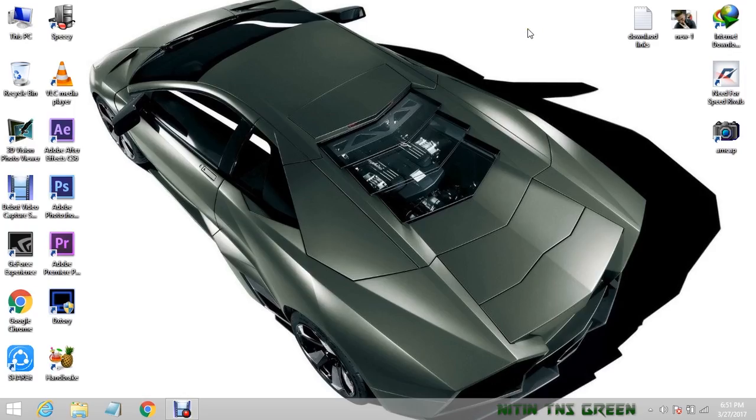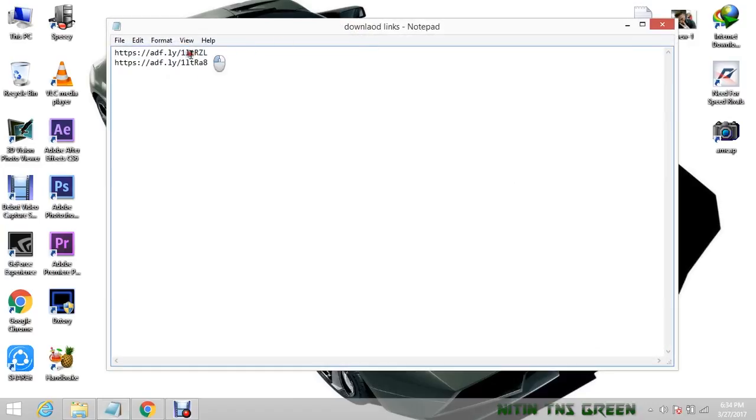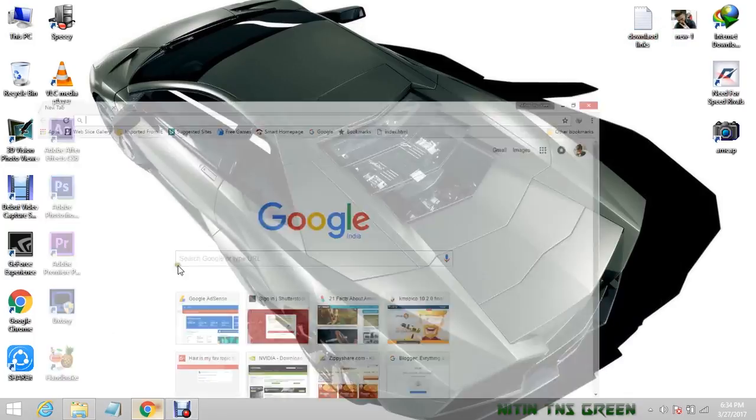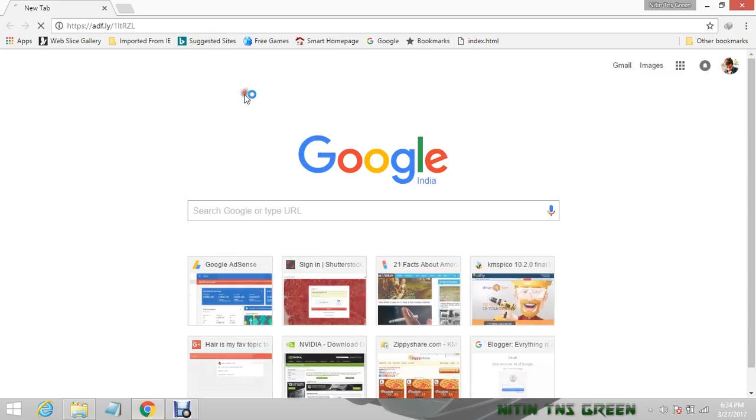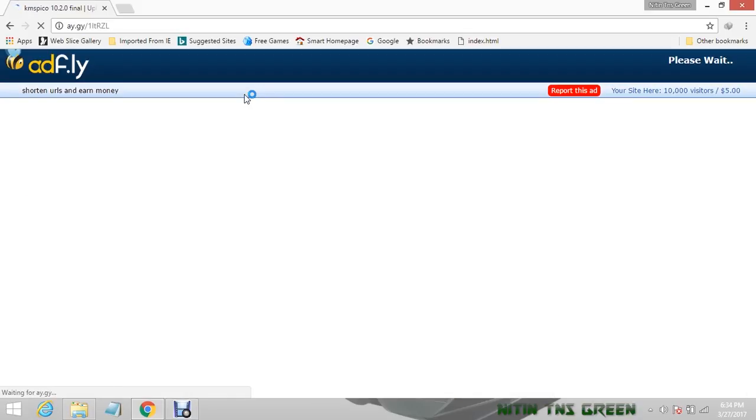So at first, to activate any version of Windows OS, you need to download a software. The software name is KMSpico. Hope you have heard about this software. If not, then today you're going to know about it. To download this software, I have given a link in my video description. Copy the link and paste it in your browser URL box and hit the enter button, or you can select the paste and go option.